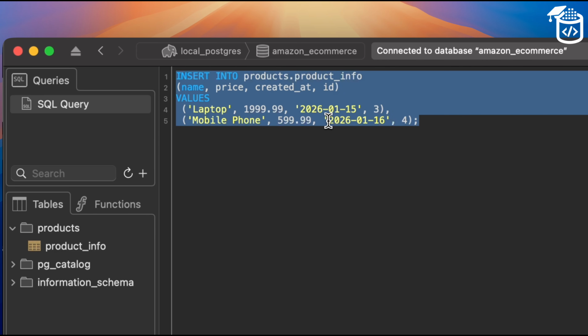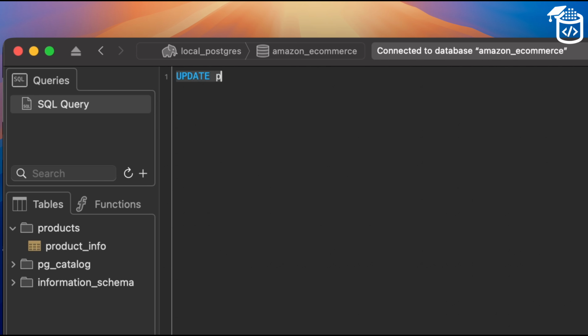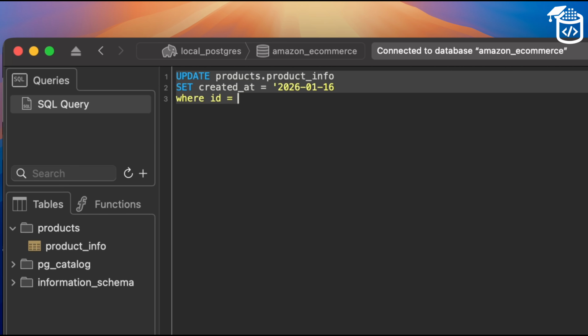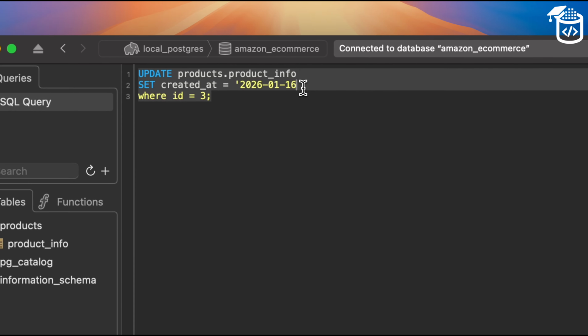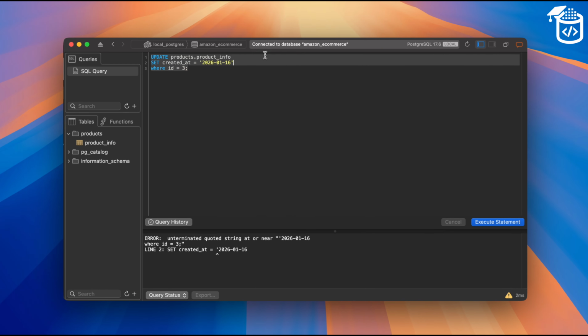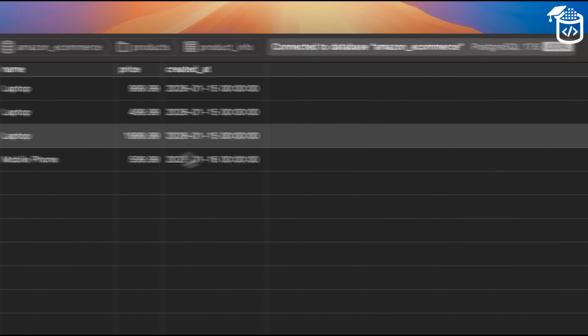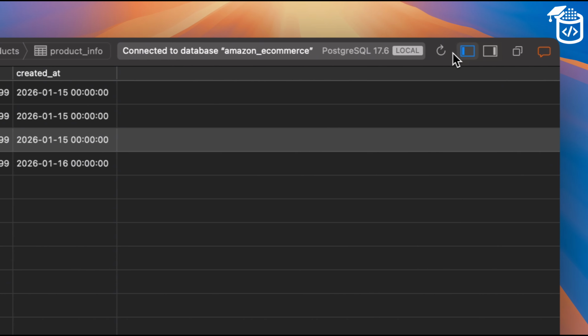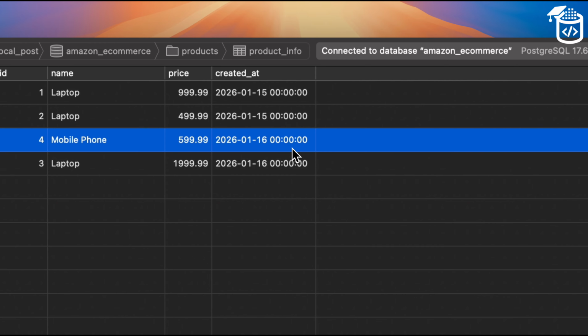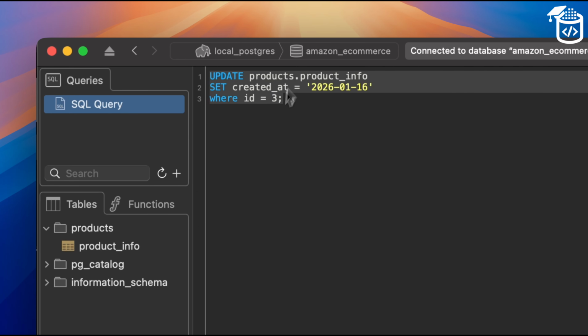So as we suggested earlier in the video, we would use the update command, update products.product_info, and then we would say set created_at equals 2026-01-16, where ID equals 3. All right, let me run this. Okay, so there's a syntax error. As you can see, the string opening hasn't been closed, so we need to close that. Run it again. Okay, 1 row has been updated. Let's go check it. Let's refresh. Previously the date was 1/15. Now the date has been changed to 1/16. So that's how you use the update command to change any value that we would need.